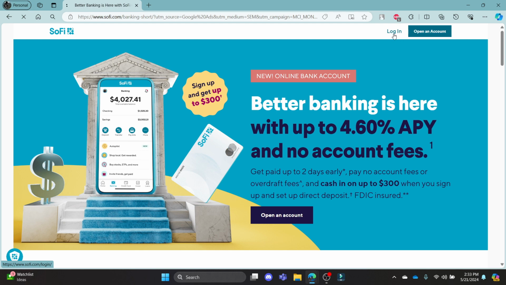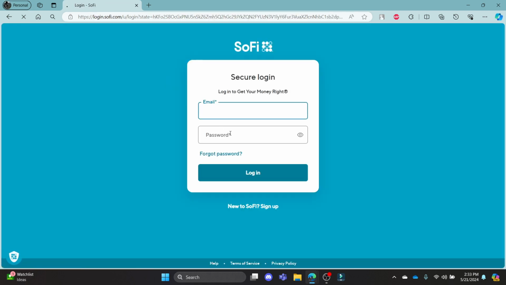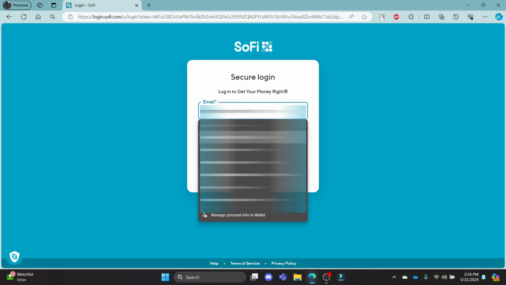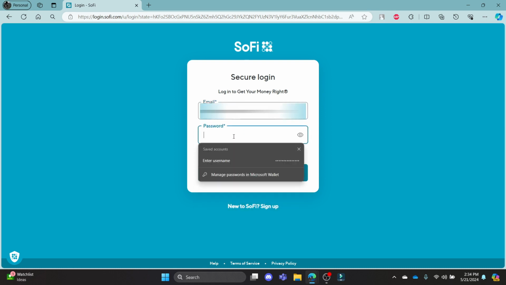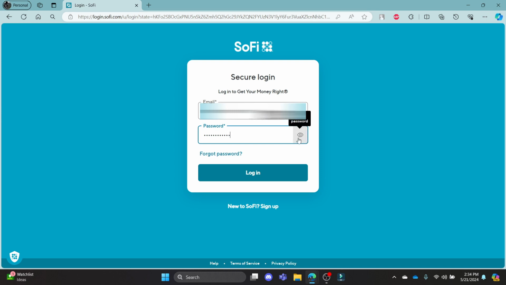Go ahead and click Login, which you can see on the top right hand side, and it will take you to the official login portal. What you need to do right now is write down your email address in this box over here. After you write down your email address, go ahead and write down your password. You can check your password by clicking on this Show Password option. Then what you need to do is click Login.